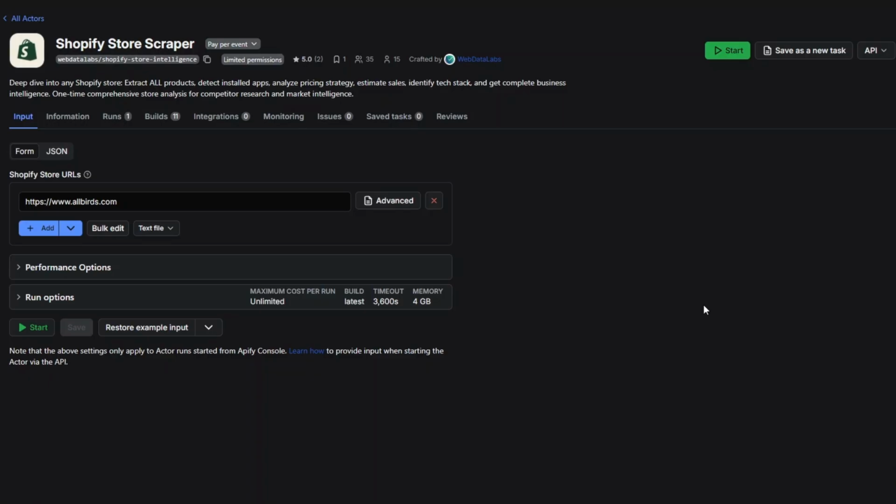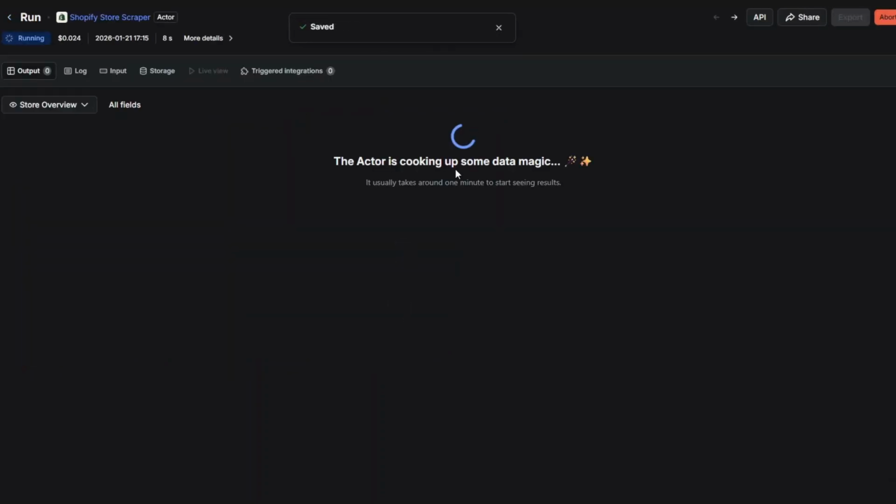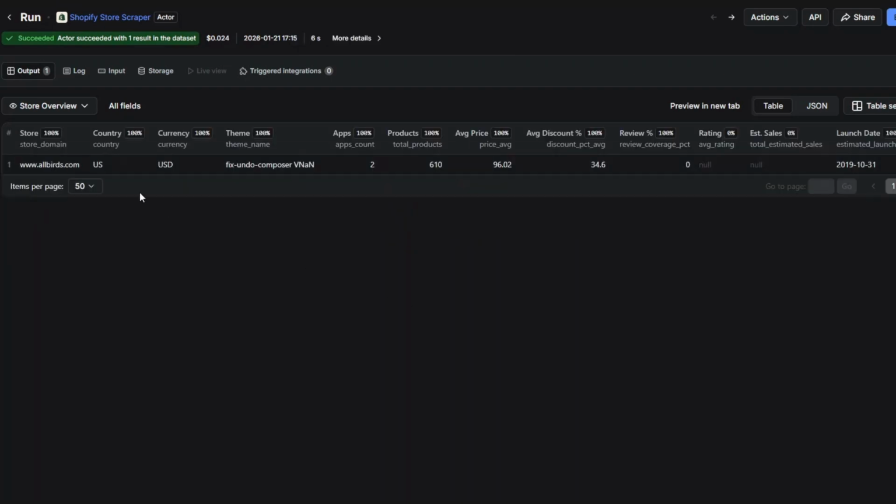Here's the tool that we're going to use to scrape Shopify stores. So all you have to do is add the URL of the Shopify store that you'd like to scrape. And now to scrape the Shopify store, just click on start right here. You can see that our tool is running and getting our data. You can see our tool succeeded in scraping our store for us over here. And we got all this data about the store.